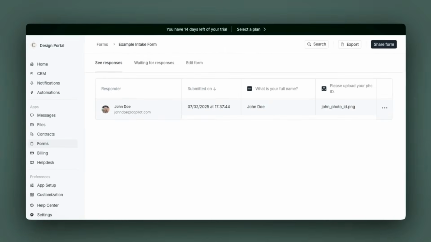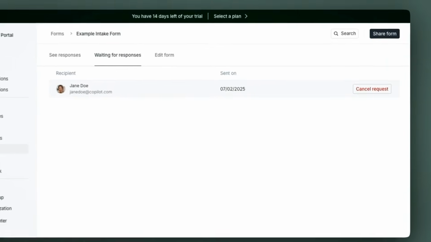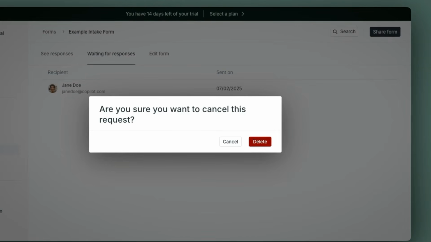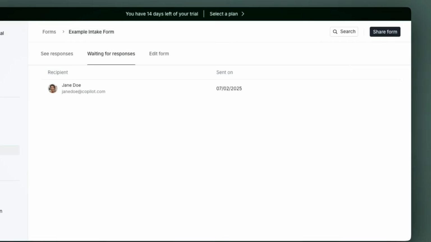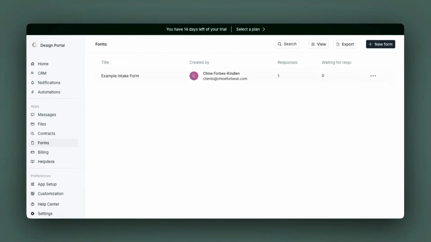We could see if we're waiting for responses from anyone. We're waiting for a response from Jane Doe. If we need to cancel that request, we can just hit cancel. It will ask if we're sure. We can select delete, and she will no longer see that pending form request in her client portal. So there's a few ways we can use forms. We could do intakes or inquiry forms. We can set up brand assessments, customer surveys, or testimonial forms.